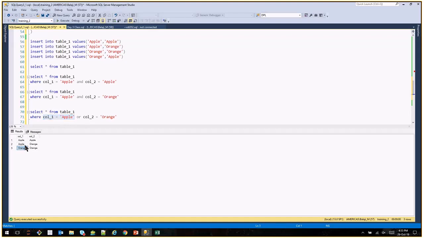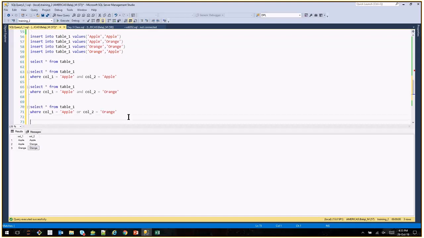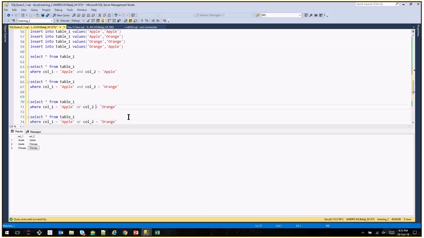In the third row, the left side equation fails, it gets a value false because apple is not equal to orange. But it went to the second part, on the right side. Column 2 has the value orange. So OR qualified all of these three results. Where did it fail? The place that it failed is right here, where both of them are apple, right?